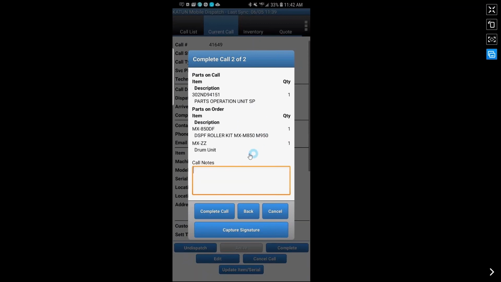Now, again, if you're trying to complete a call with parts and you're not seeing anything here, that's a big red flag to step back, trace your steps, or just reach out to a fellow technician or your service director, service manager, or either Nick or myself, and say, hey, I had a couple questions. I know I'm supposed to be doing this, but it's not populating in my complete call 2 of 2.